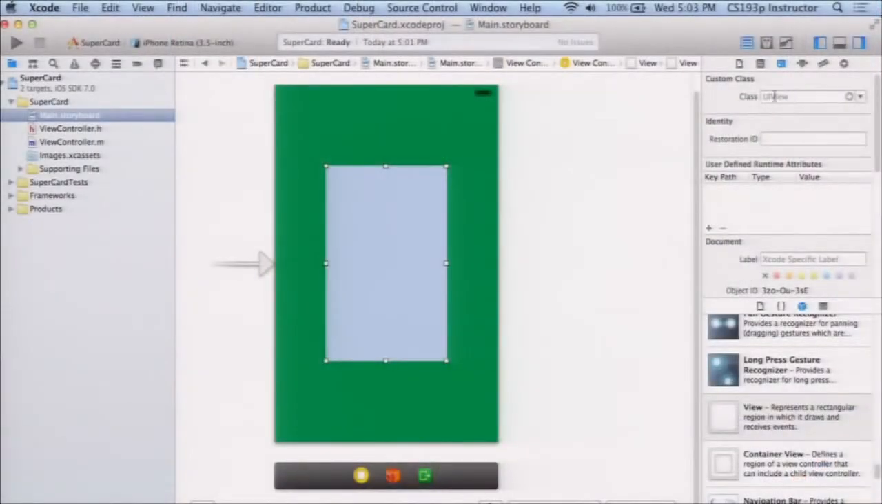So what we do here then is we go to this identity inspector, and here we want to set our class of this view to be some custom class, right? Right now it's just a generic UI view. And so let's go create that class.